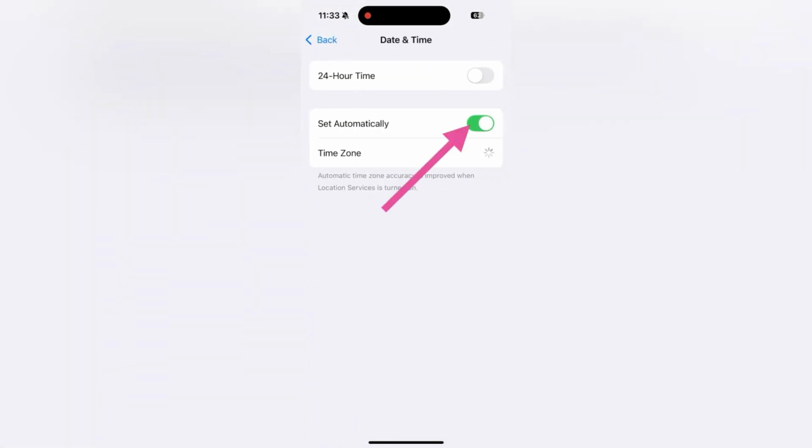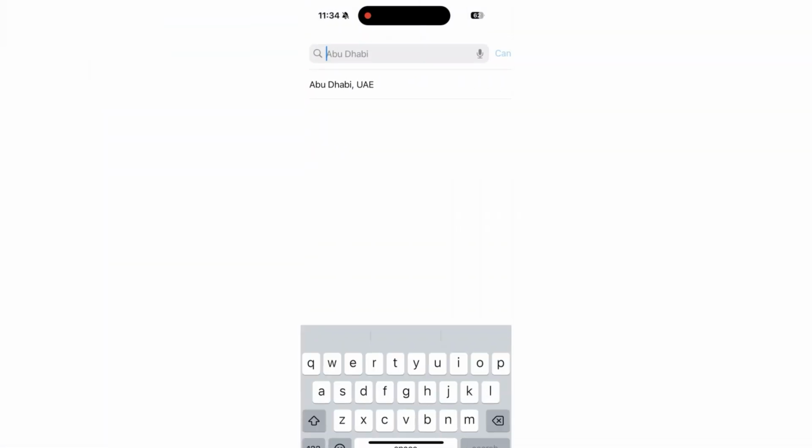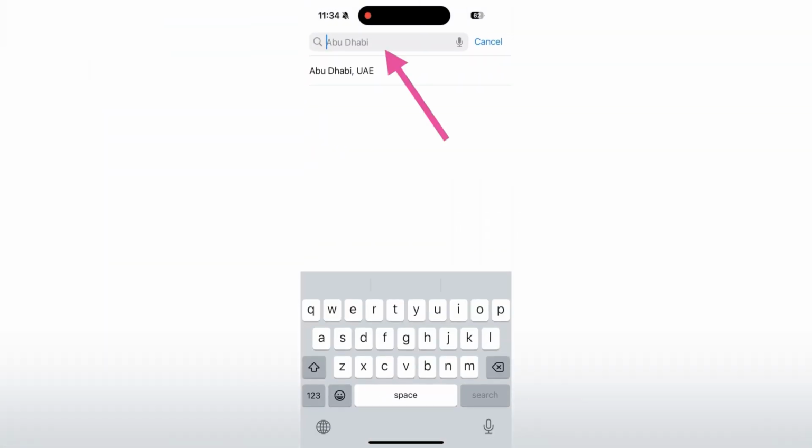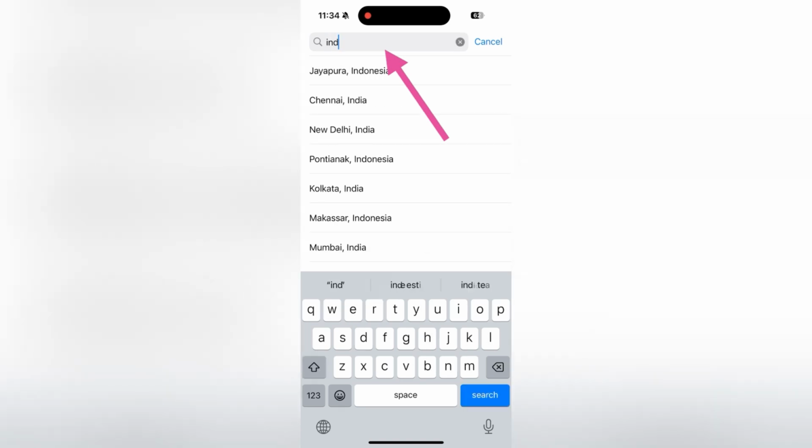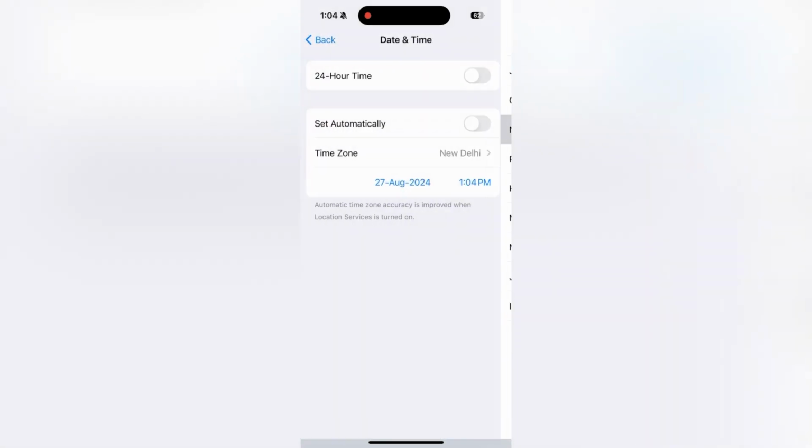Under the date and time, turn off set automatically, then tap time zone. You can now search for and select your desired time zone by typing in the name of a city within that time zone. After selecting the correct time zone, your iPhone will update the time accordingly.